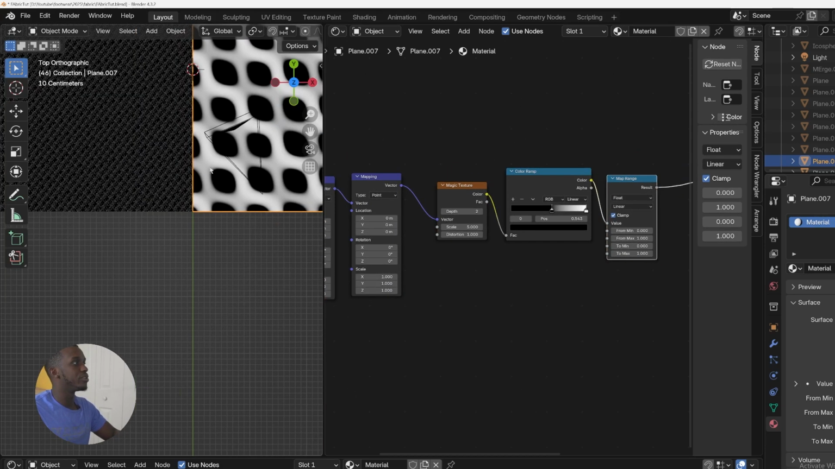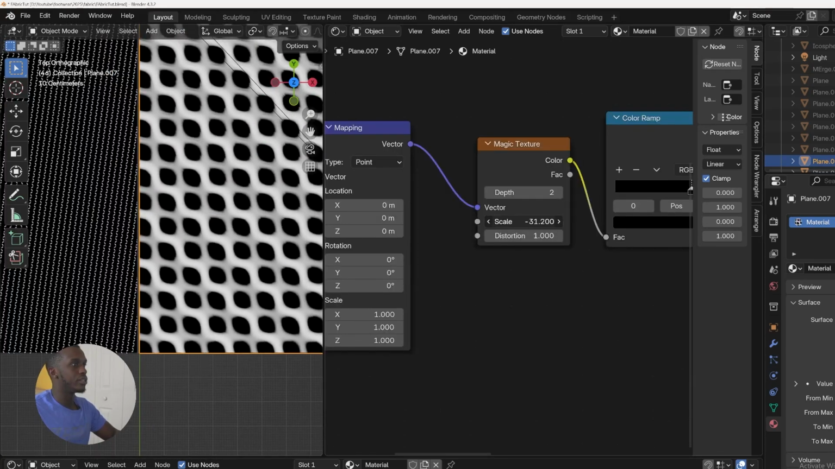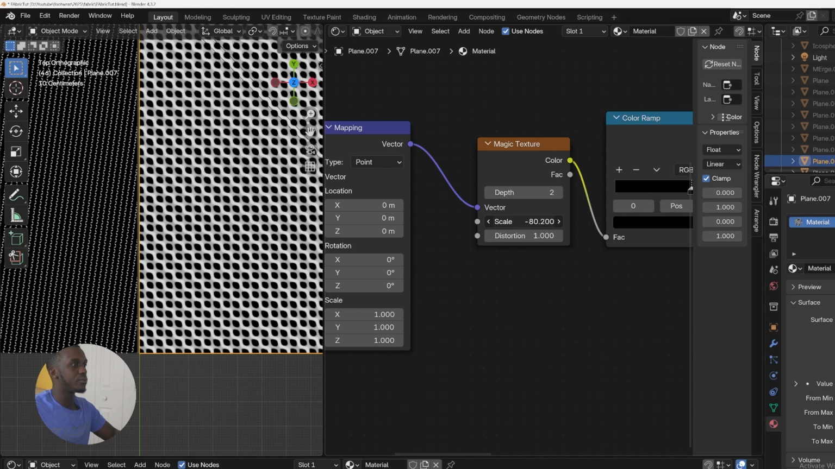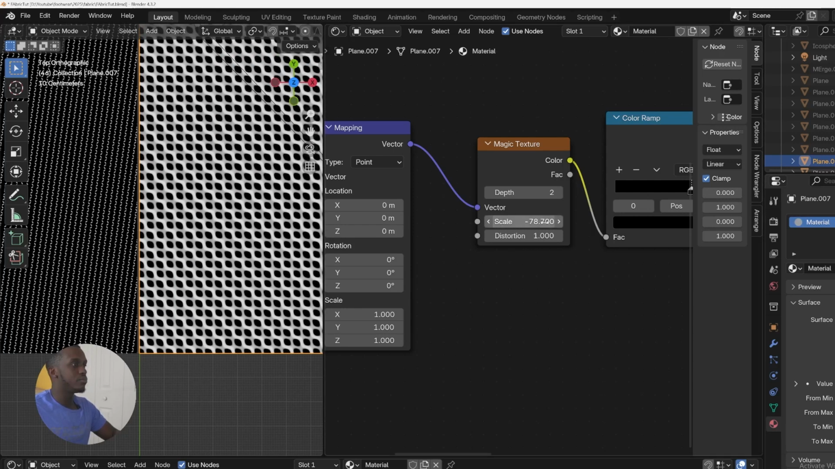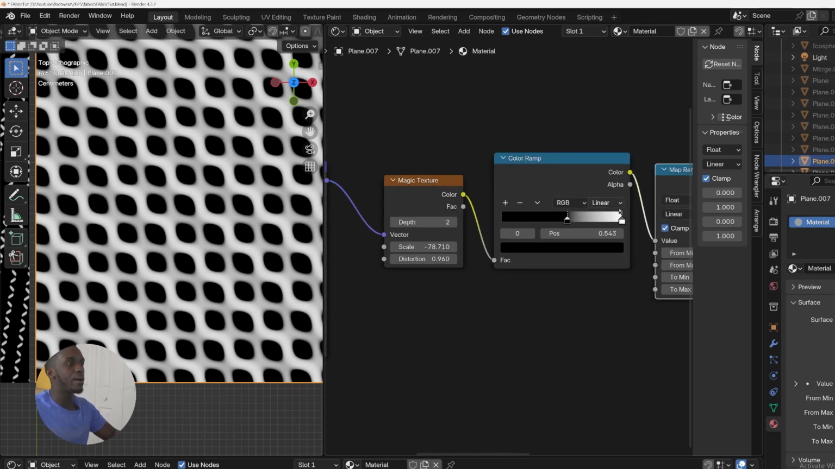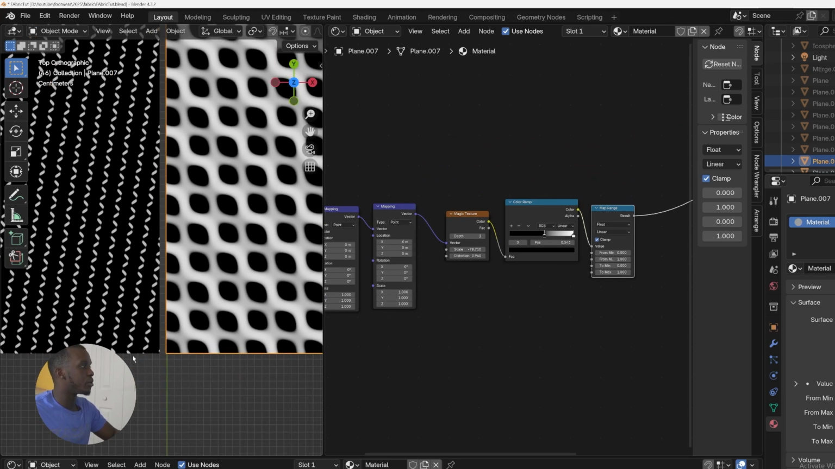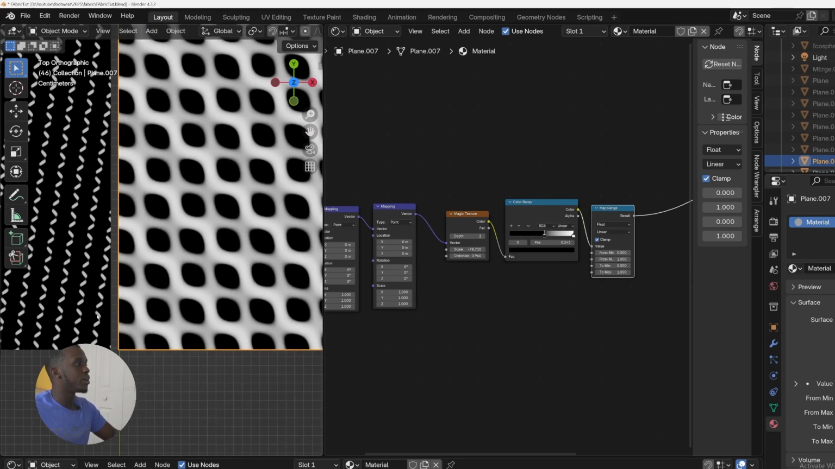If I preview this, you should get something that looks like this. We're going to scale this all the way down to something like 7, 8, 7, and then put 10. We're also going to add some distortion, 9. Now you don't really see anything happening, but once we start adding everything together, you'll see how this transforms into these oval shapes that we'll use for our thread.